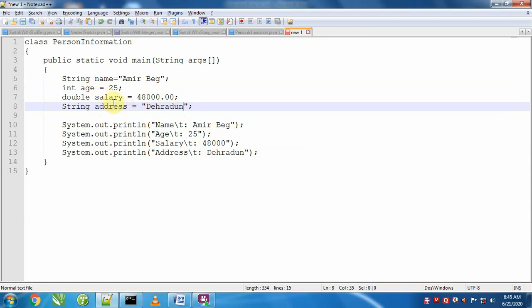Now we will print all this information. For this we will write like this. We will apply here the plus operator. So it is the concatenation operation we are performing. Here is one string enclosed in double quotes. With the help of plus we are concatenating. Concatenating means adding a new string next to this string. That will be the value of name. So it will show like this: name Amir Bhai.